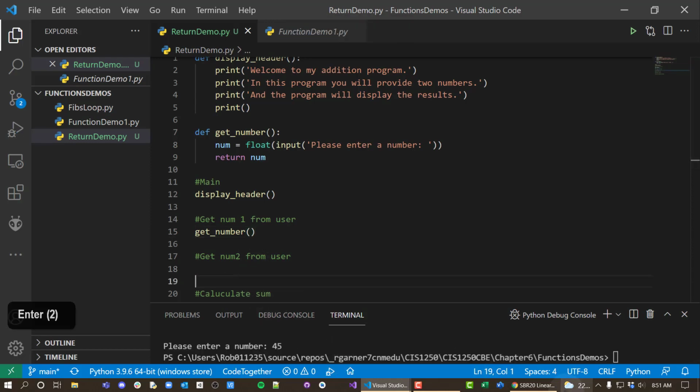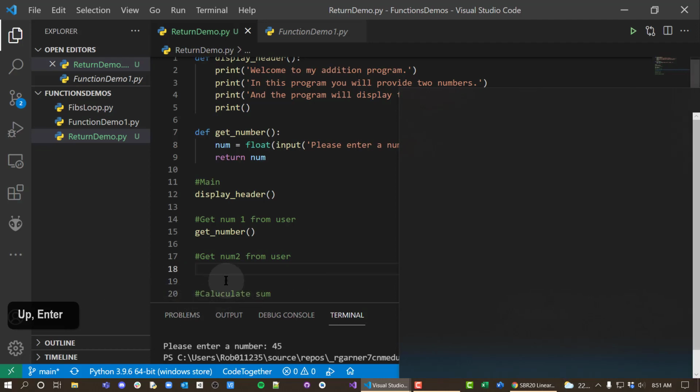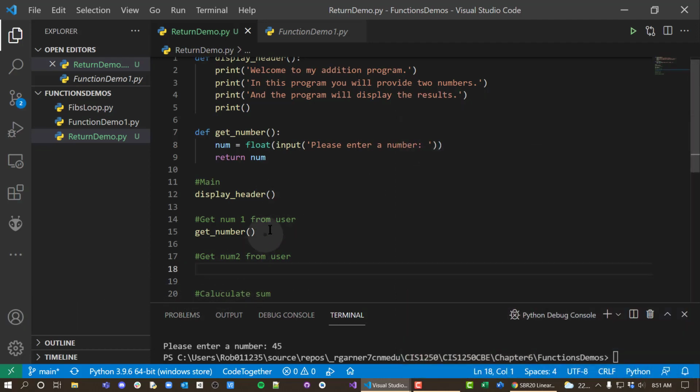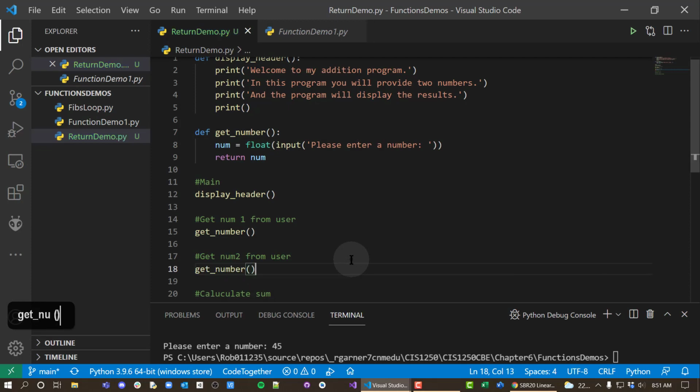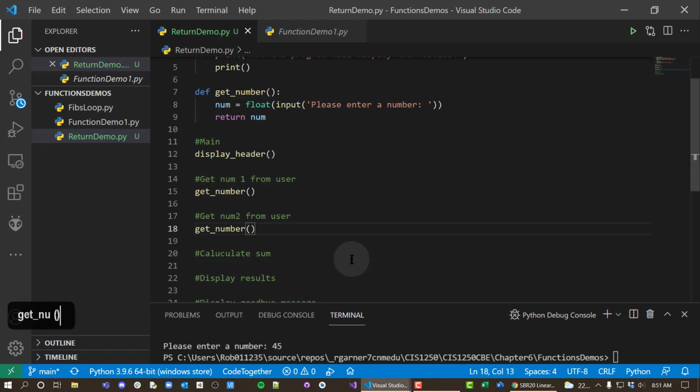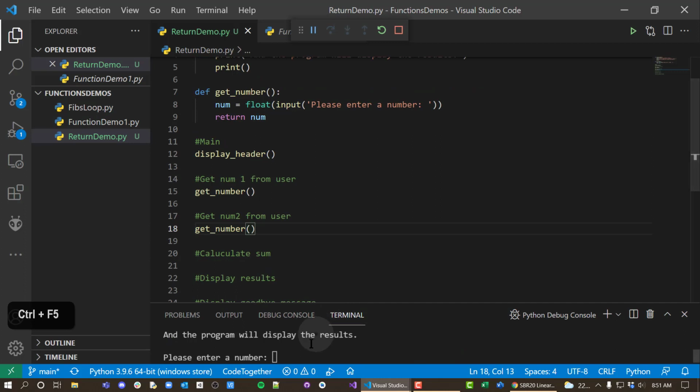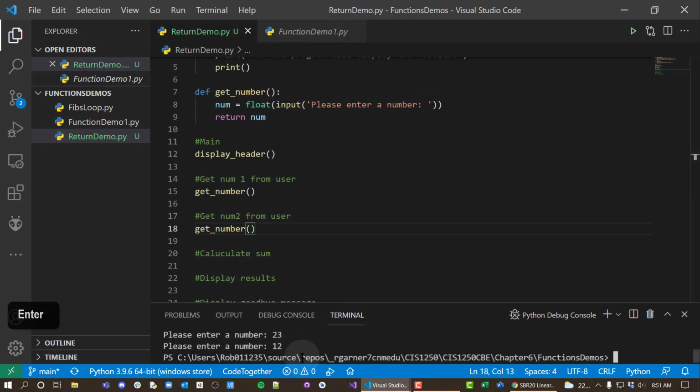Now I need to get the second number. Well, how do I call that? Do I need to write a new function? Not really. I'm going to do exactly the same thing. So I could actually call this function again. And let's try that. Okay, I've got two numbers.